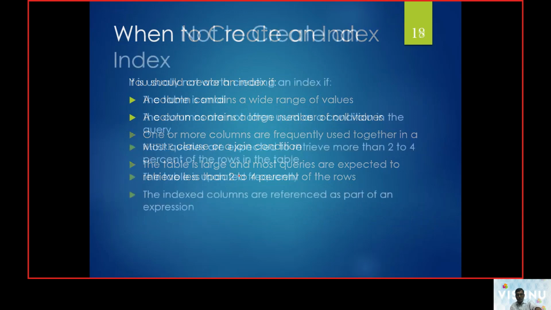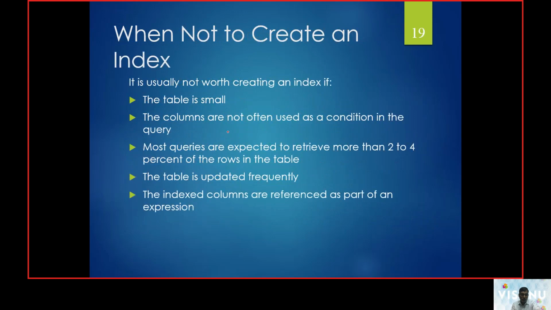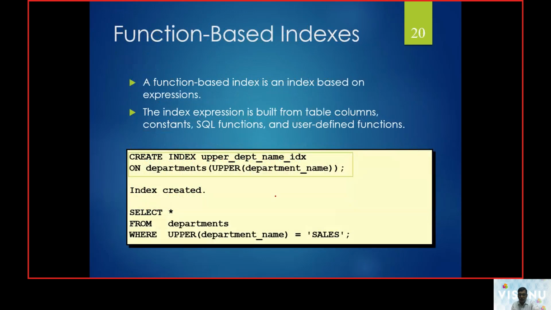Okay. So when not to use an index: if the table is too small, or if there are frequent updates, at that time we don't need to create an index. And one more advantage of using an index was function-based indexes. At this point, we can apply single row functions to an index, and thereby retrieve the content from the database. So how we do function-based indexes is by creating an index and giving the name of the index.